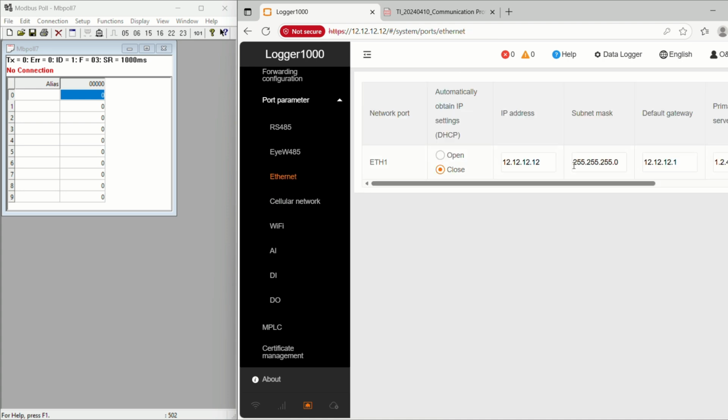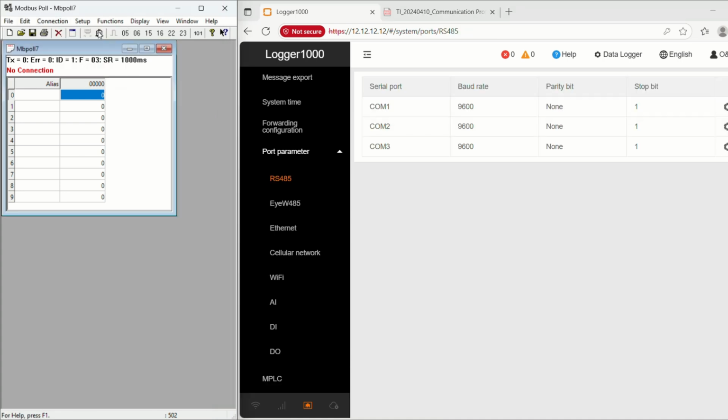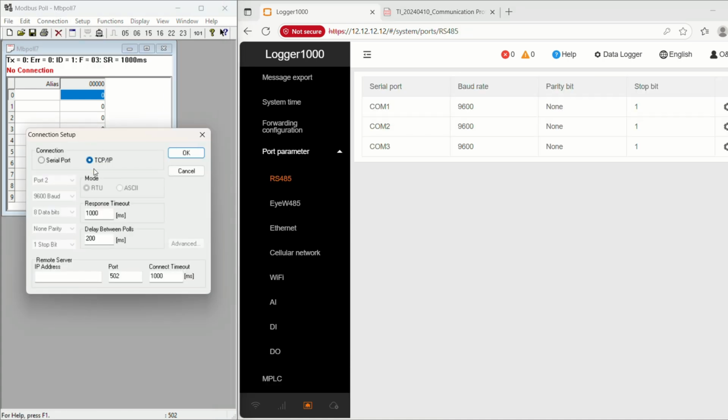Step 1. Click Connection and select Connect. The connection will be TCP IP. The response timeout and delay between polls can be left at default. Set the IP address the same as the logger. For this case, it is 12.12.12.12. Set the port to 502, the default for the logger.